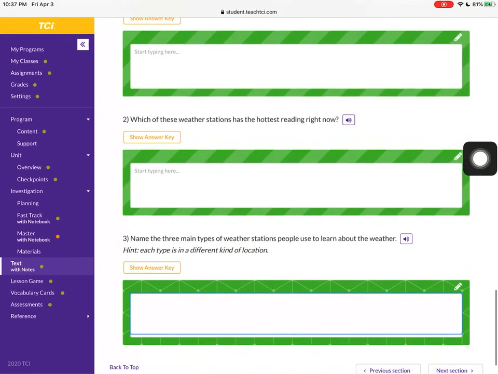So then when you are completely finished filling out all 3 green boxes, you will take a screenshot of these 3 green boxes and post this picture on Seesaw. And again, that's how I will see that you participated and completed the activity for science for Thursday.